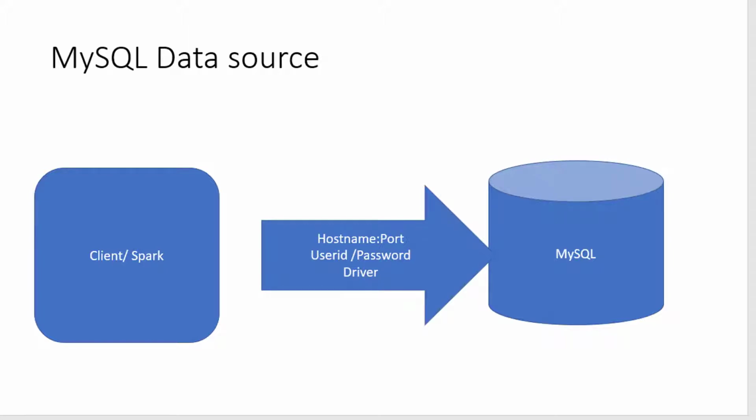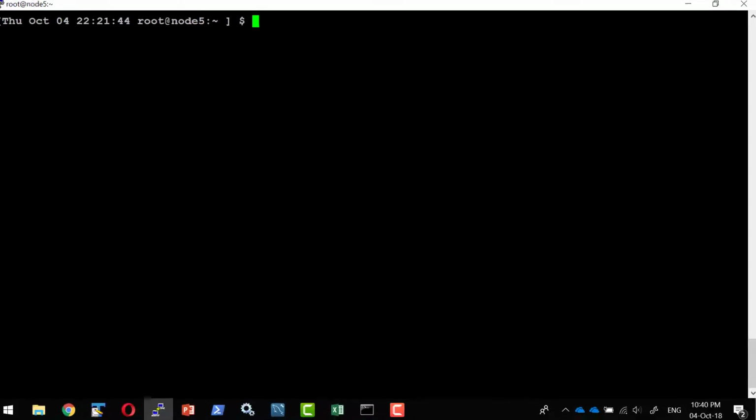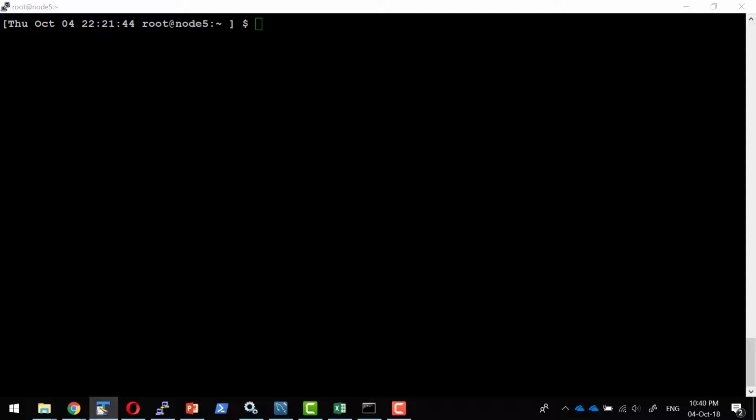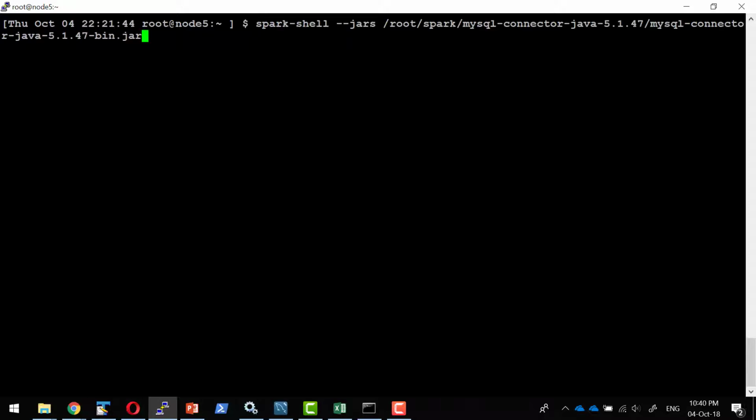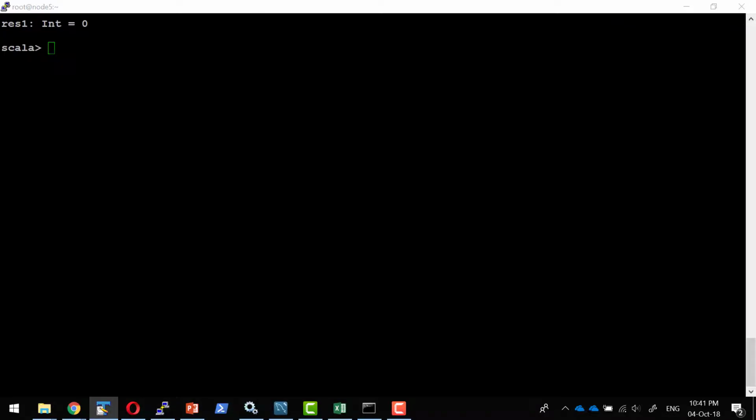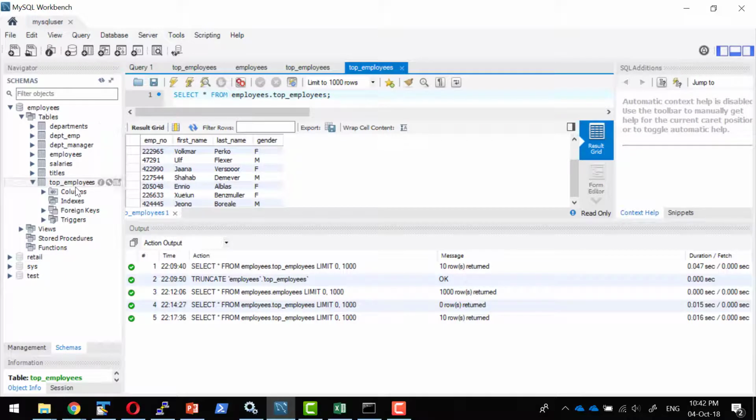I'm going to open a Spark shell by providing the driver. So let me open the Spark shell and have reference to the driver. So this is the driver reference, the jar file. I'm going to make a database connection to the same database, that is the employees database. Within that, I'm going to connect to the employees table. The only difference I'm going to make is I'm going to read with 10 partitions.